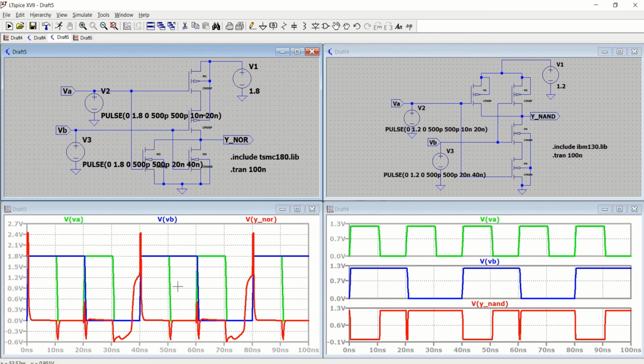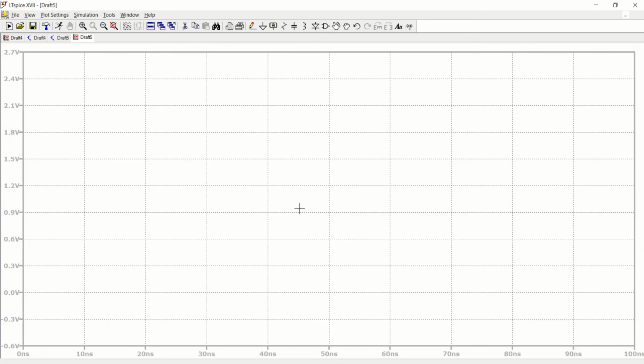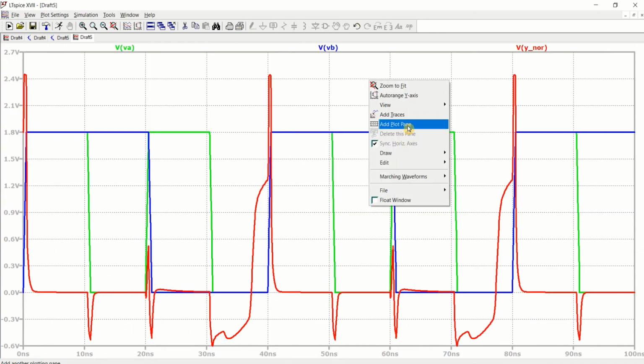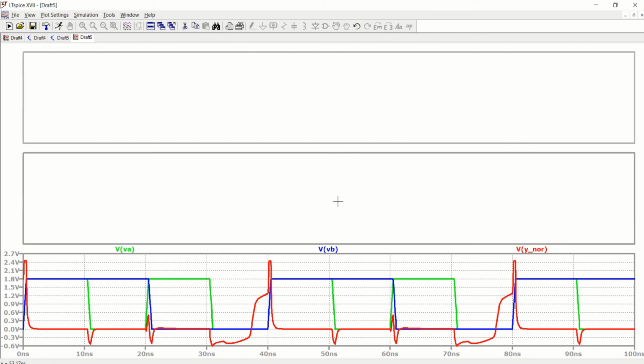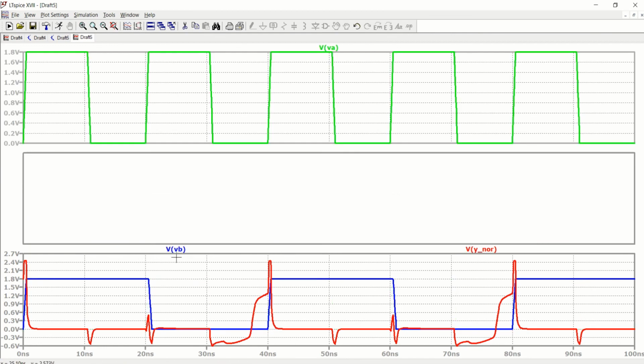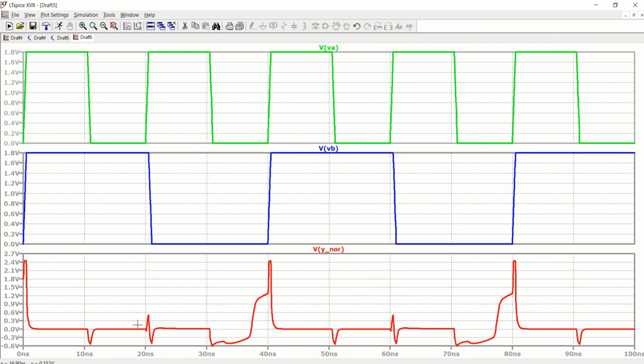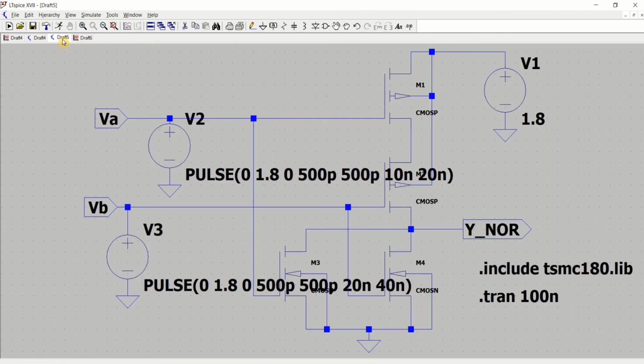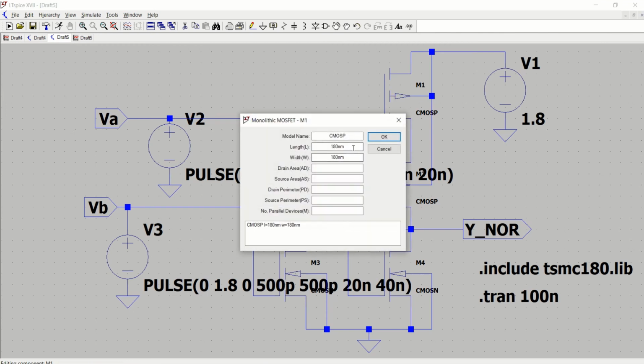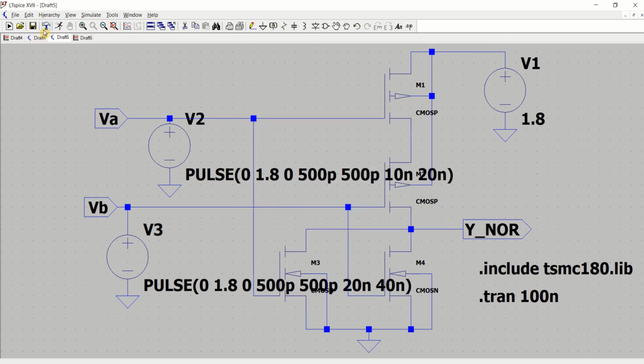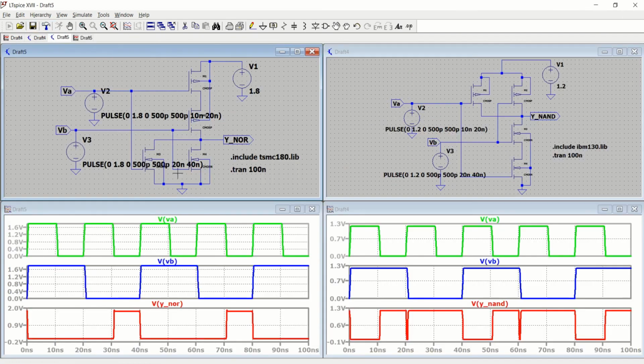So this is the output of the NOR gate. If you want to see it, add plot plane, VA, VB, and it is following just the problem was, in this case I did not define the 180 nanometer. Just now I have edited it and I have placed this. This time we will save the design and I will try to run it. So this is the output of the NOR gate.